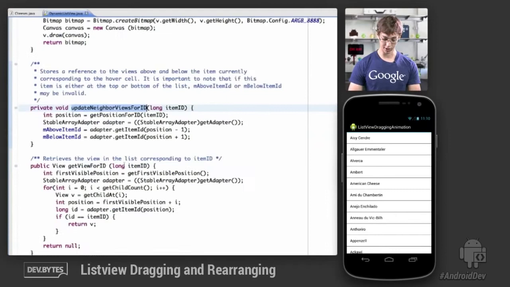The other trick that was implemented in order to do this item swapping animation is to know that whenever you're going to swap an item, you're only ever going to swap it with the item right above it or right below it. So that's why whenever a swap animation takes place or a dragging event begins, you always need to retrieve the above item ID and the below item ID.